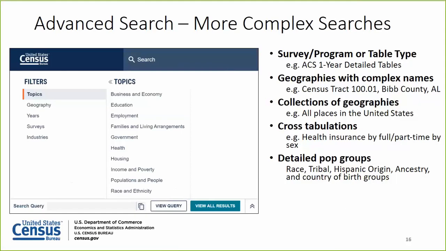Other complex searches include cross-tabulation, something like health insurance, by full-time, part-time work status, by sex, and your detailed population groups. Those are exclusively available through the advanced search right now. We're working to add them to the single search.